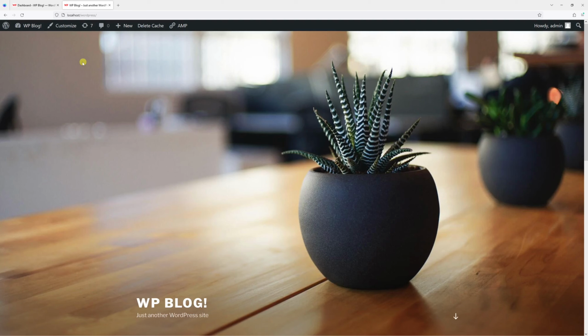In this WordPress tutorial, I will show you how to hide the admin toolbar from the top of the page, which is essentially visible whenever you're logged into your WordPress account.